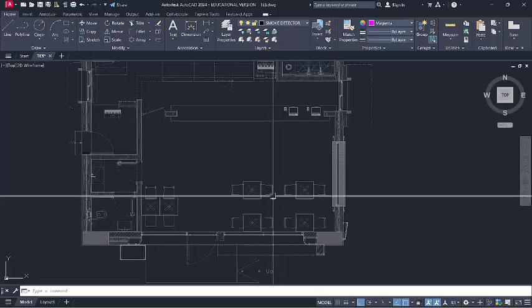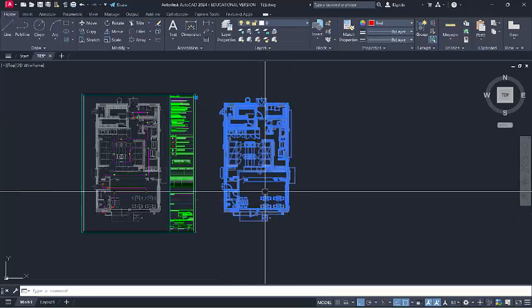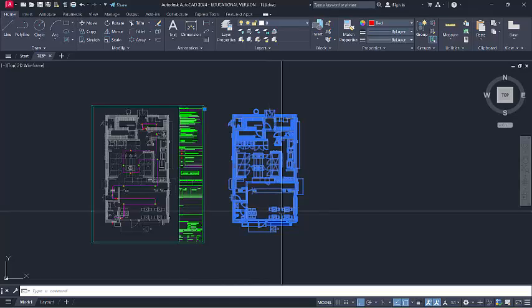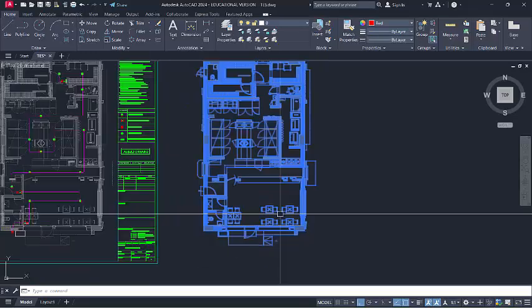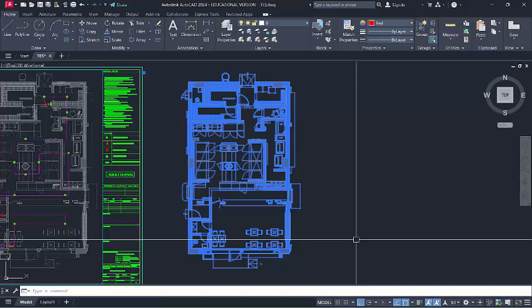For example, you see this one is a compound file. Now I will select one object, and you see all of this file is highlighted. This one is a compound file. So how can we explode this file? How will we explode the compound file?